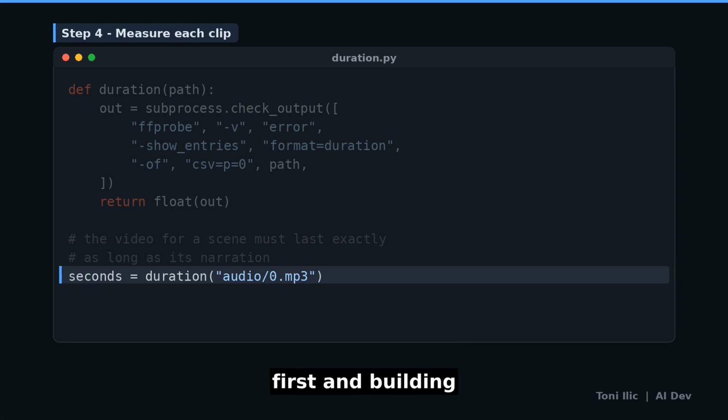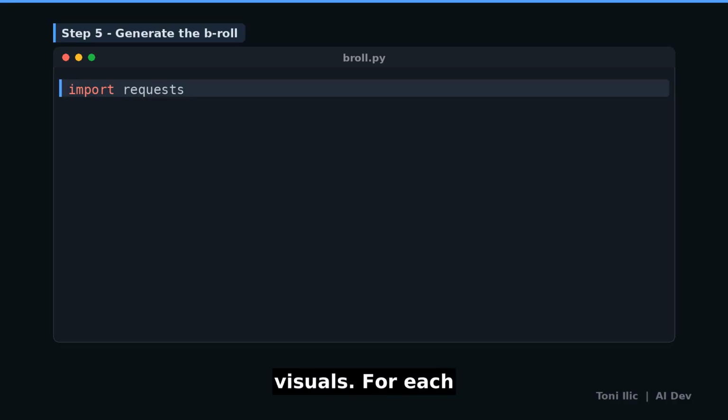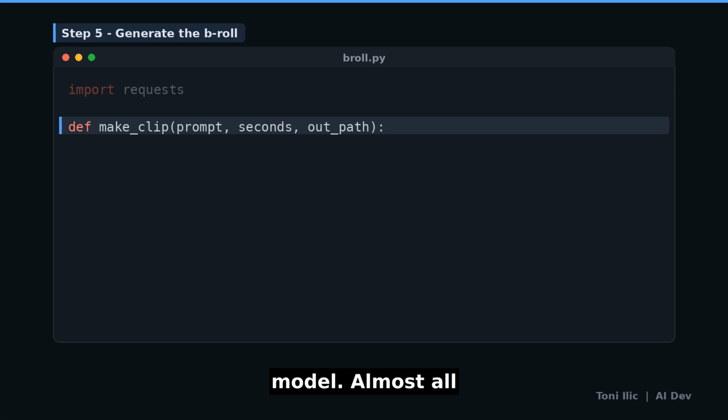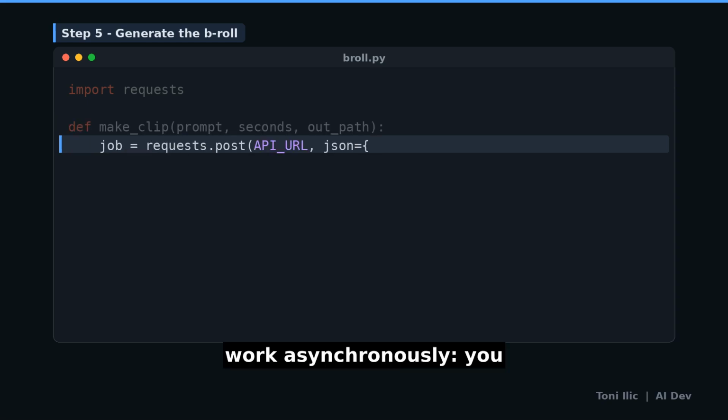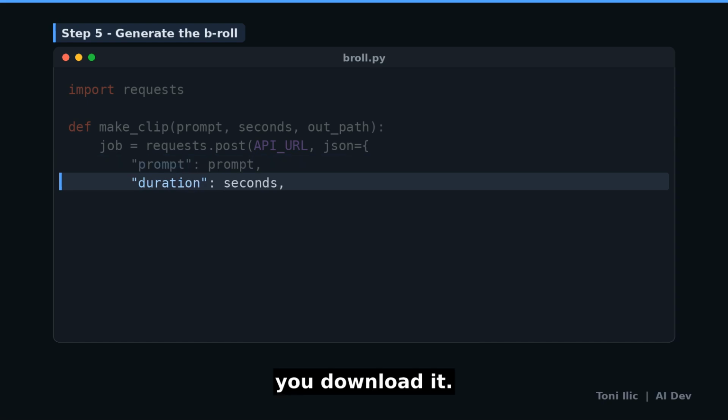Step 5, the visuals. For each scene, we send its visual prompt and its measured duration to the AI video model. Almost all of these APIs work asynchronously. You submit a job, you poll a status endpoint until the clip is ready, and then you download it. It's worth building a small poll until ready helper once, because you'll reuse it constantly.